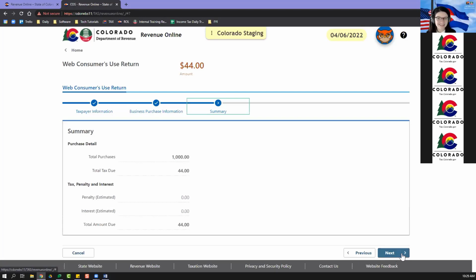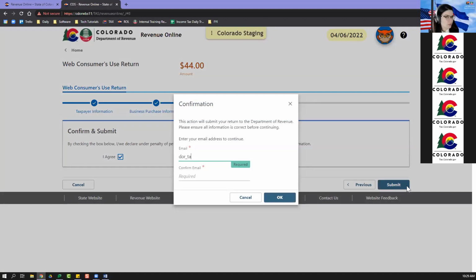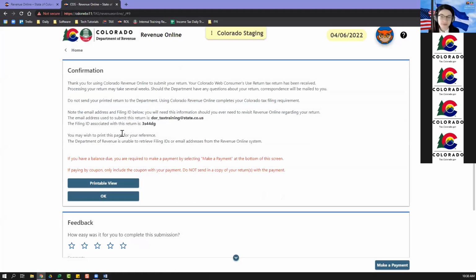Once I've verified that everything is correct, I can click Next to continue. And you will now need to check the box below to declare under penalty of perjury that the return you're filing is true, correct, and complete given all known information. Once you select I agree, you're going to click the Submit option. And the system will now ask you for your email. You want to confirm your email twice to make sure there are no typos. And what's going to happen is the system will send you a confirmation email. It's not going to have your confirmation number in it, but it will provide you with a timestamp of when the return was submitted. Now, once we click OK, this is where you will see your confirmation number.